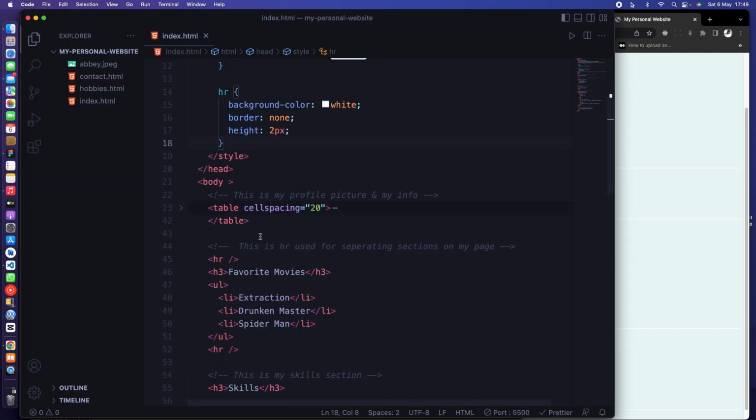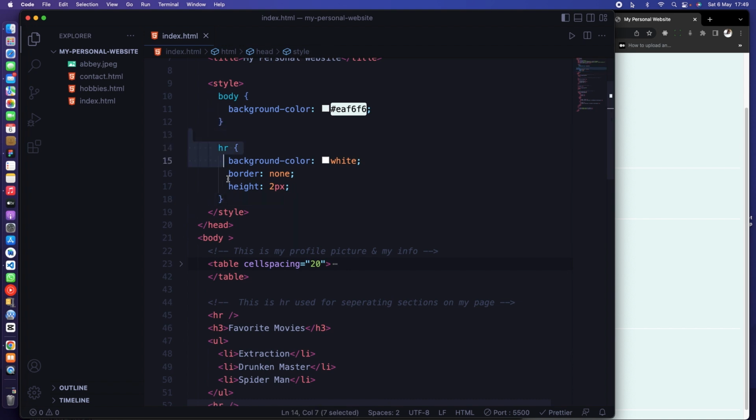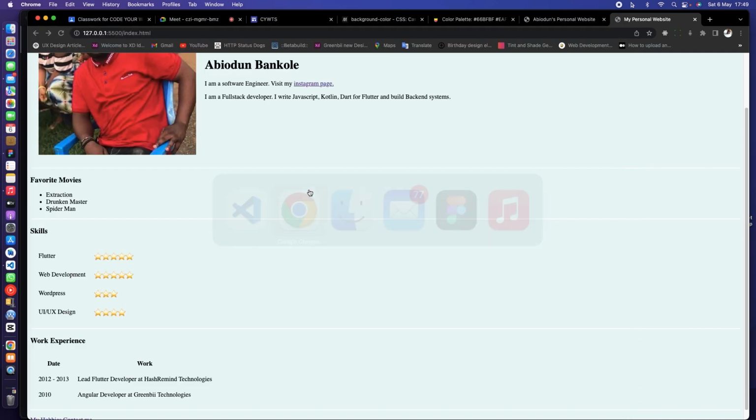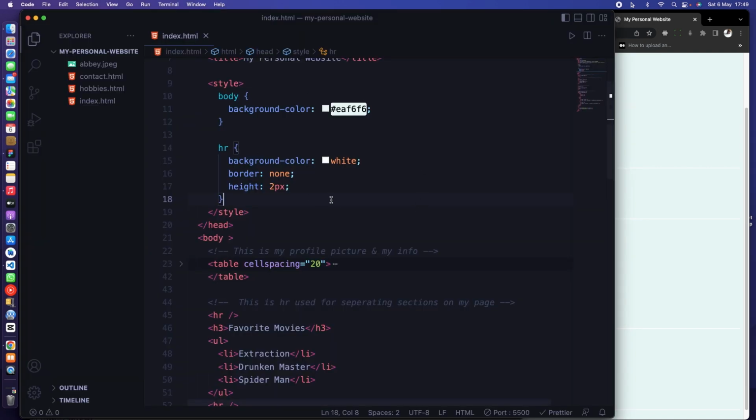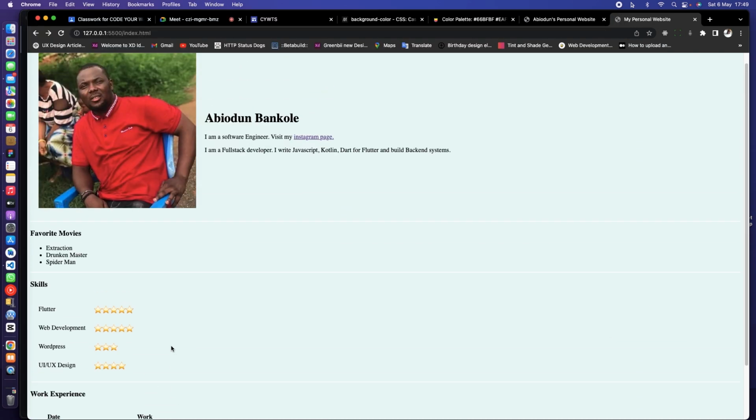So if you have like 2 million HR here, you don't need to select it one by one. You only select it once here, and it's going to affect everything as long as the name is the same. You understand? So that's how to use internal CSS. Do you understand? But now, even as we are using internal CSS, there's still another problem.